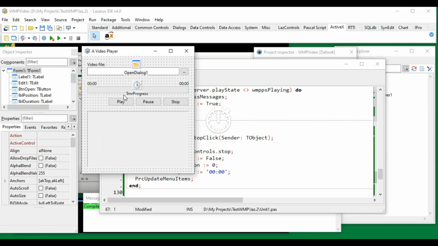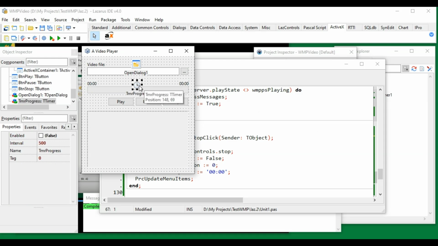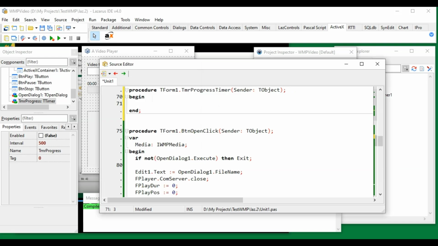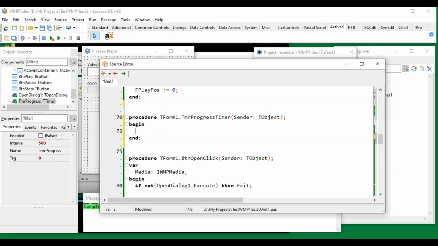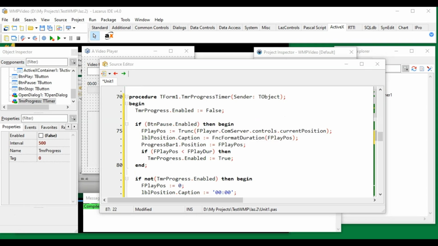We track the playing progress with timer progress, TMRProgress, set initially disabled, and then the interval is 500 milliseconds. When the event is fired, we set the timer to stop first, then we check if the button is enabled to pause, then it means it is playing.